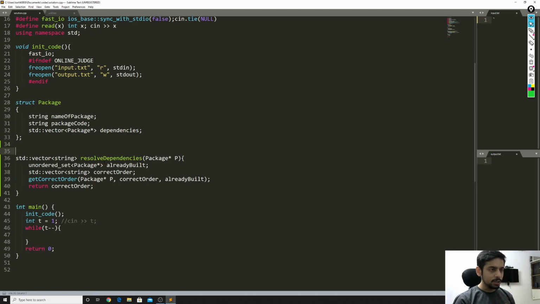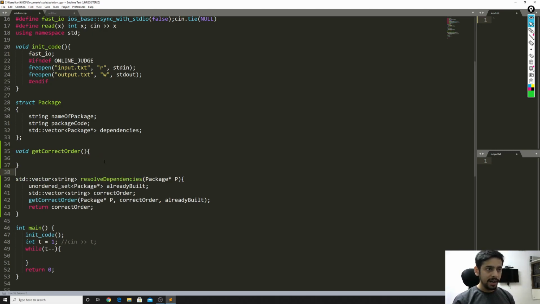Now let's build this function here. Void get correct order. I will take in a package that I need to build, and I will also take the vector correct order because you need to put in the package whenever you build it. You put that package in there that maintains the correct order. Okay. This is a vector of string reference.